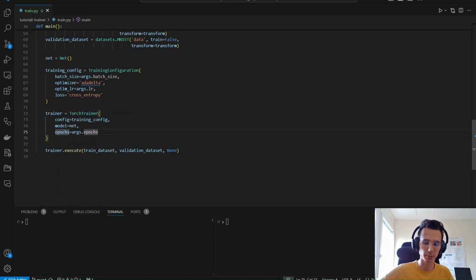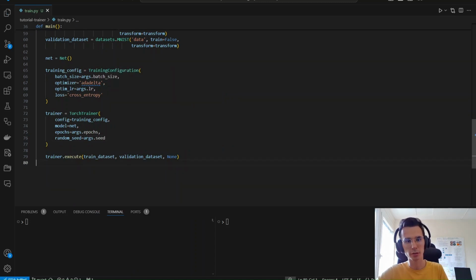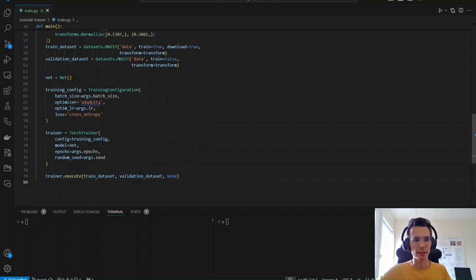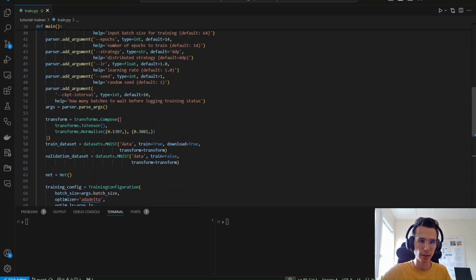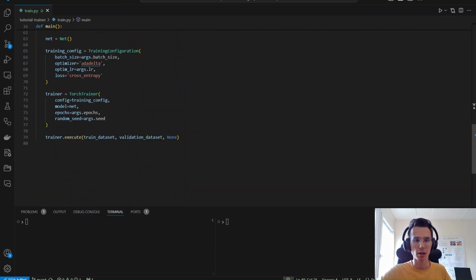Let's also set a random seed for reproducibility. So the TorchTrainer will set a random seed before starting the training. This way, it will make sure that the different experiments are reproducible. We could also set the distributed strategy, but we're not running a distributed job now, so we can safely skip this. So for the moment, let's just use this setup. So python train.py.